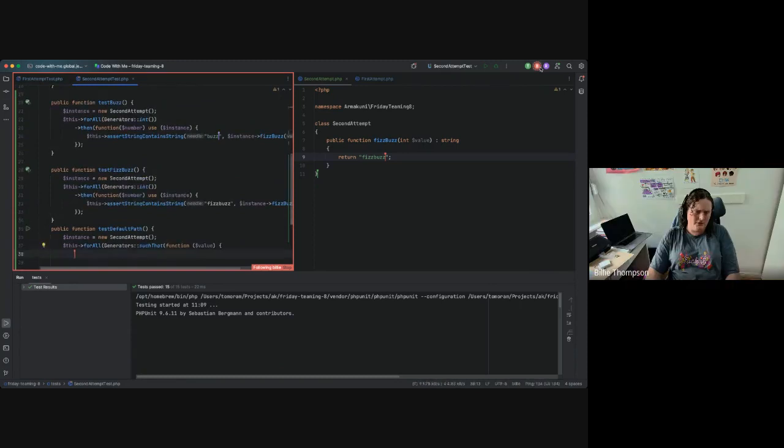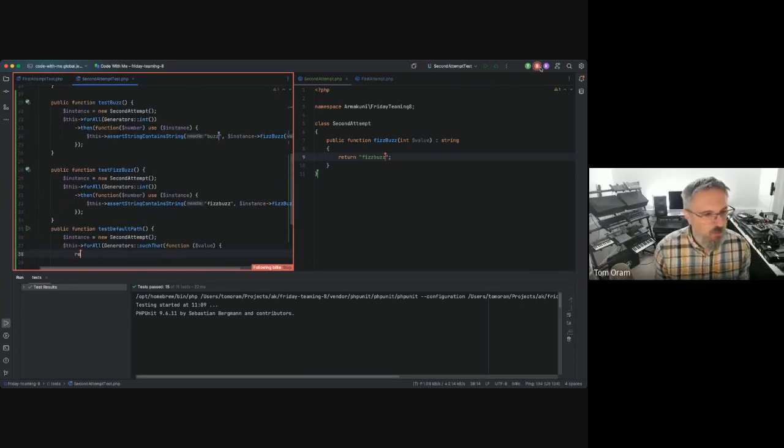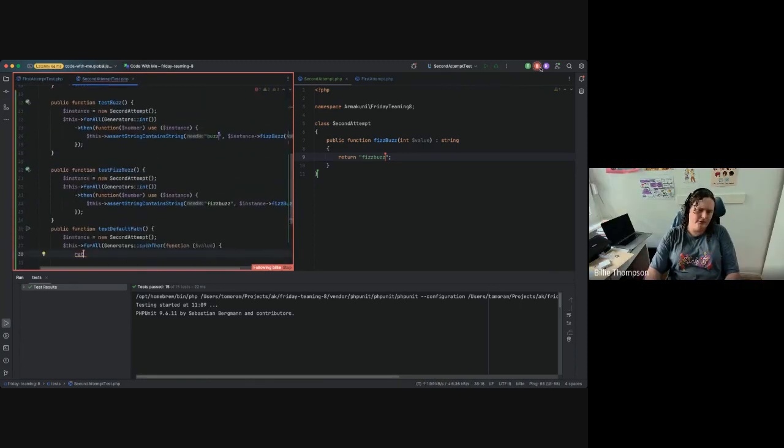I think there's a short syntax, isn't there? But I've forgotten what it is. Yeah, I remember. Return value.